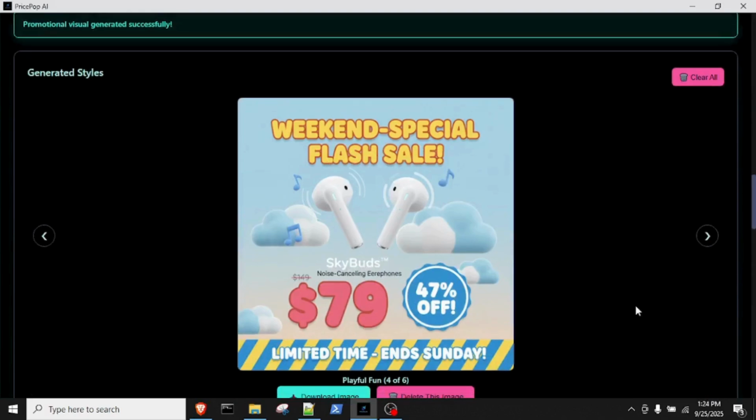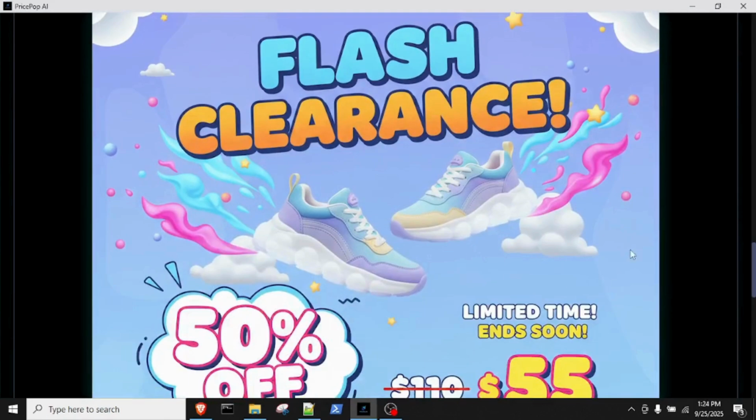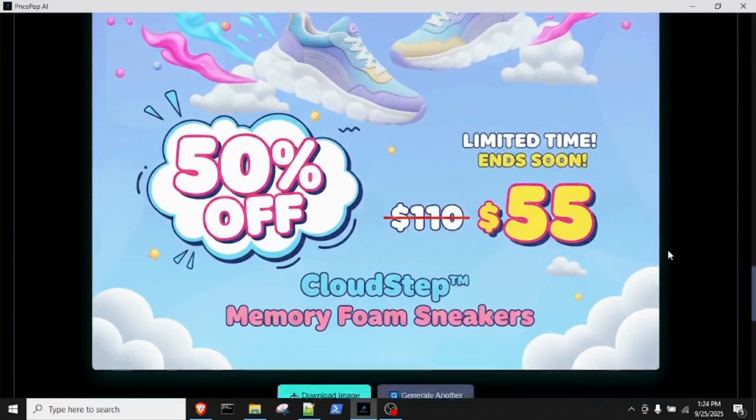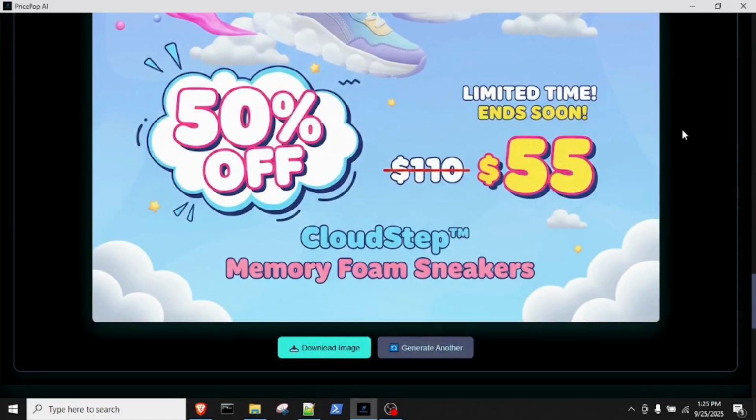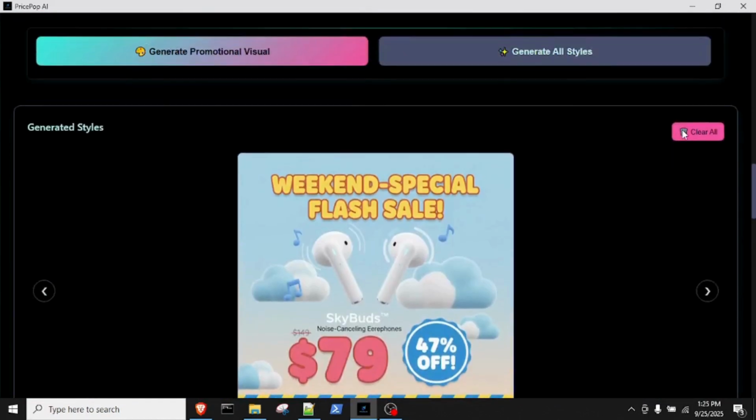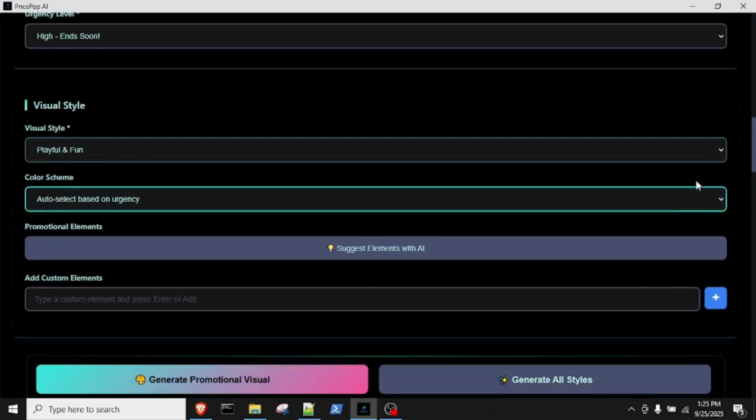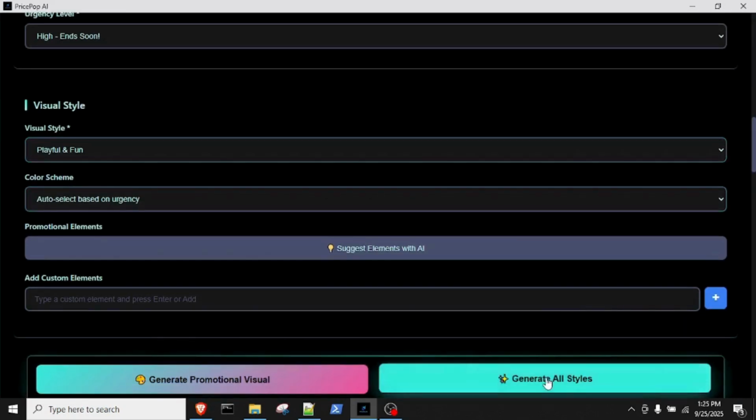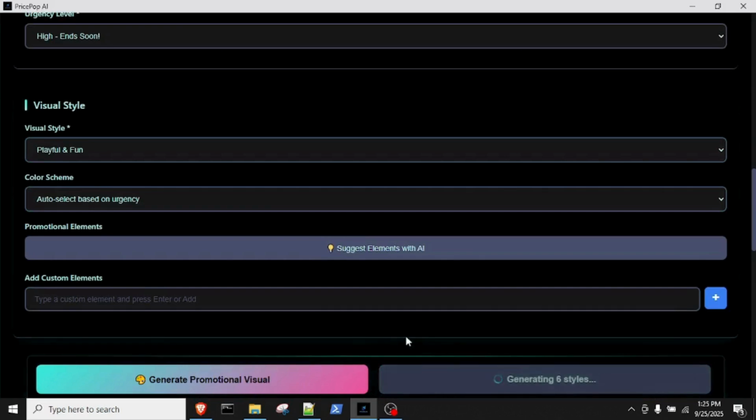PricePop AI gets to work using the incredible power of Nano Banana, Google's newest and most powerful image AI, to build your ad. And there it is. In just a few seconds, a professional, attention-grabbing visual that's ready to boost your sales. How cool is that? But what if you want more options?